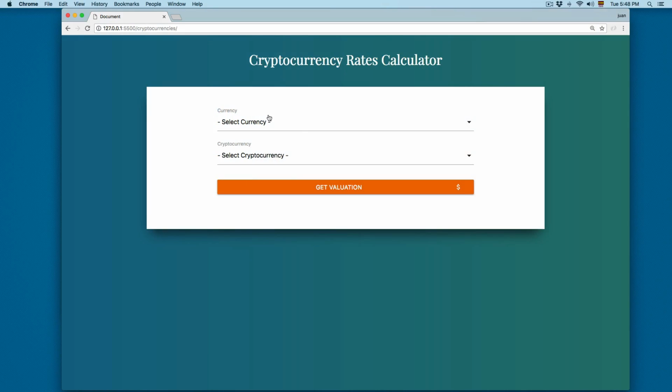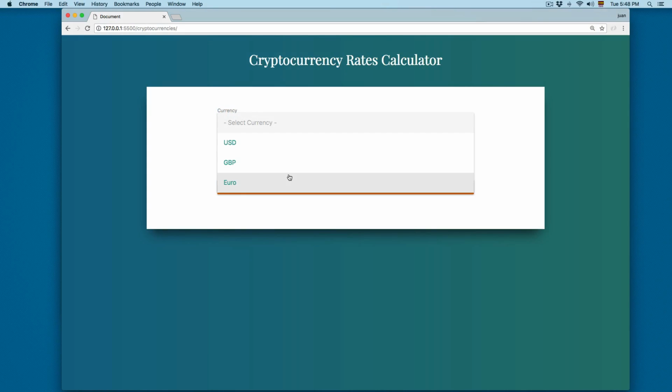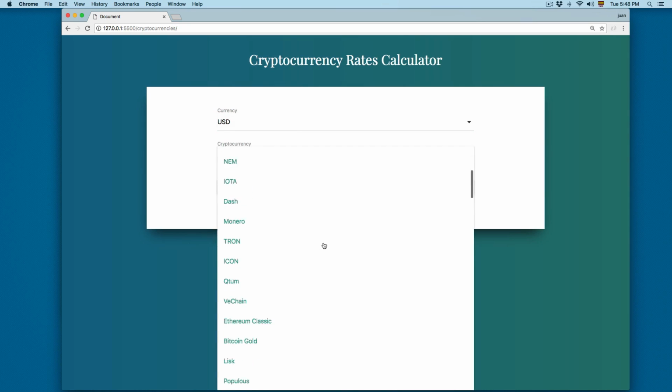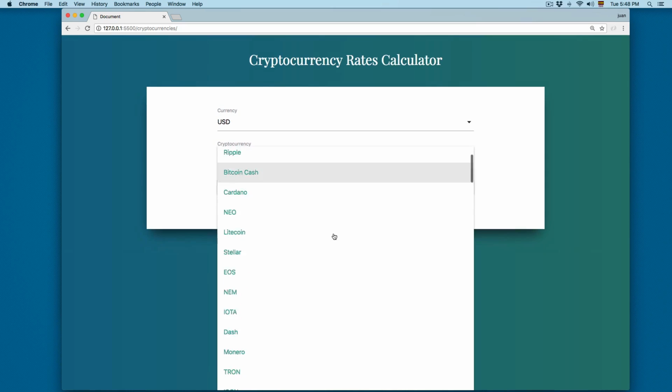And you can see here we have currency. From here you can select between 3 currencies, the United States dollar, Great Britain pound, or euros. So let's select the first one, United States dollar. And from here you can select between 100 different cryptocurrencies. To be honest, I didn't know that there are so many cryptocurrencies before developing this project.